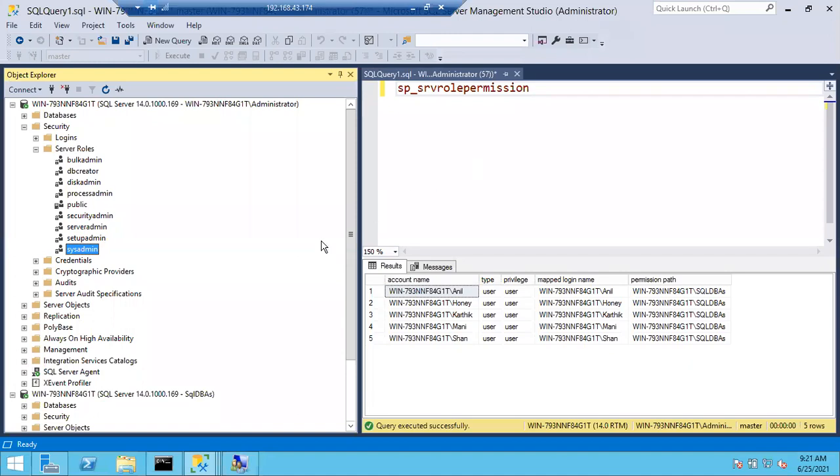So sysadmin means the higher level. He's the king of SQL Server. Whatever he wants, he can do. If I add you into the sysadmin role, whatever you want, you can do it. You can shut down the SQL Server. You can delete the databases. There is no limit for sysadmin. Sysadmin can do everything at the SQL Server level.